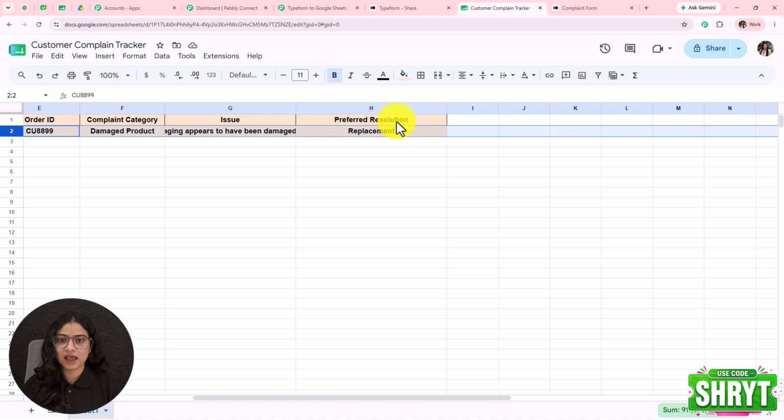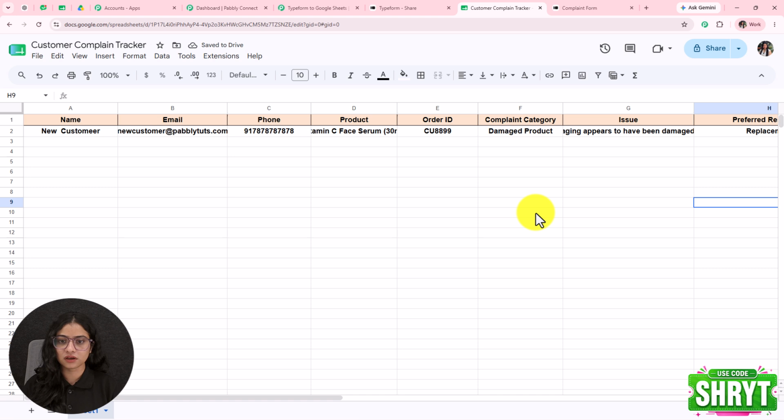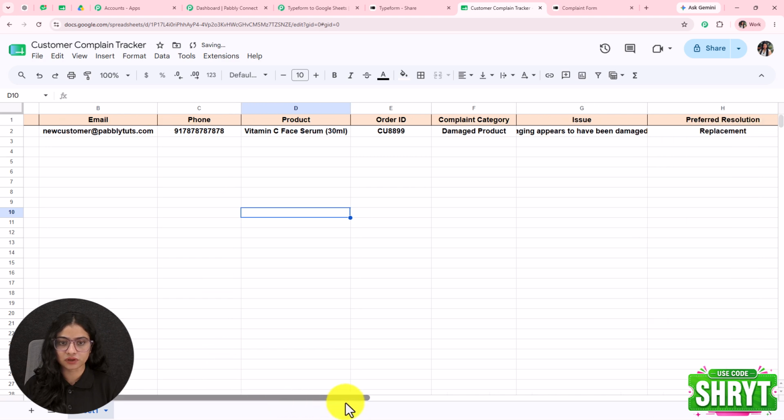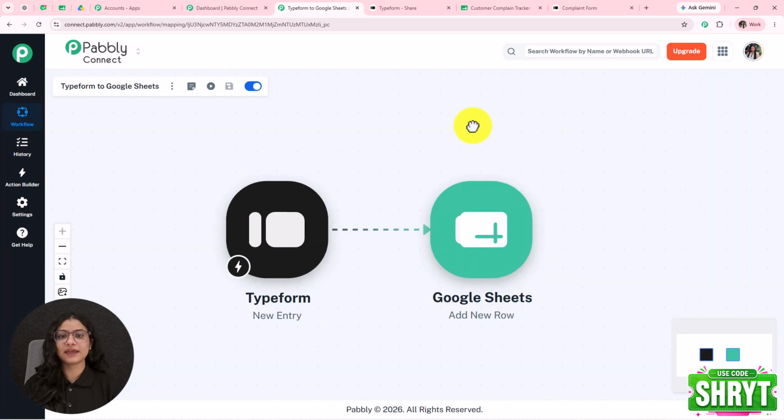And you can see as the response is received, the data is also recorded in a similar manner in the Google Sheets, all the details in the designated columns. Okay, name in the name field, email in the email, and the phone number, and all other details as well. This means that the connection is successfully built and the automation is ready.